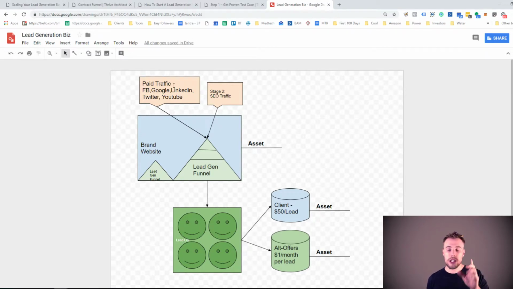Okay, so you generate paid traffic. You send that paid traffic to your branded website inside your lead generation funnel. The funnel will build your lead list and also send to your clients. Okay, so if your clients are paying $50 per lead, and you're distributing them automatically to the clients, you're building them an asset, right? But your client is also an asset.